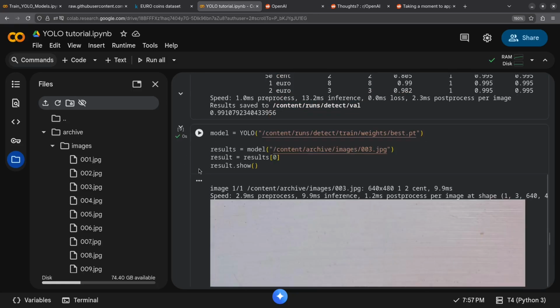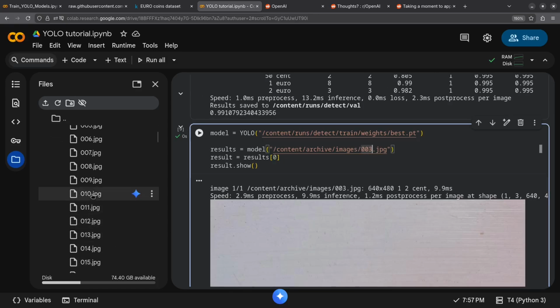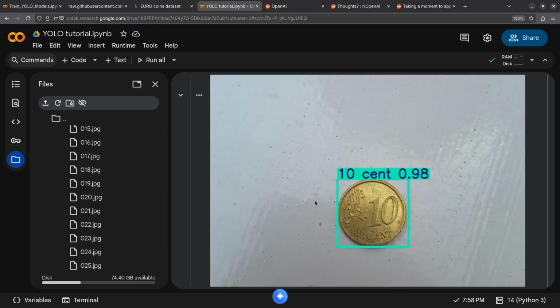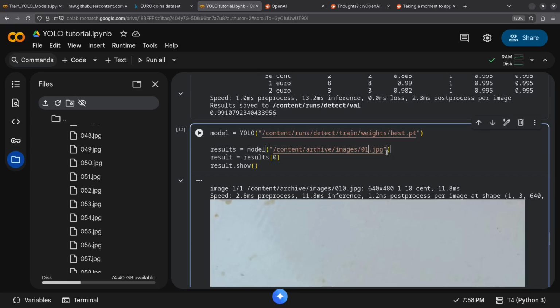Let's go up and let's do inference on another image. For example, let's take 010. It's still very much accurate. Let's run it again. Let's try finding an image with multiple coins. So I know 054 has one.